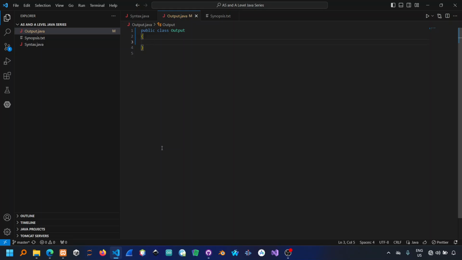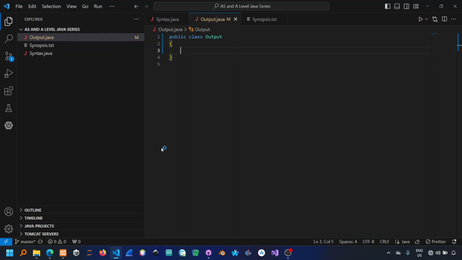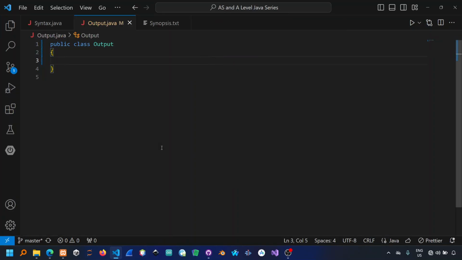And in today's episode, we are going to look at how you can produce output, or a console output, in Java. So without further ado, you'll notice that here I have a simple class declaration going on on my screen, and the name of my class there is called output.